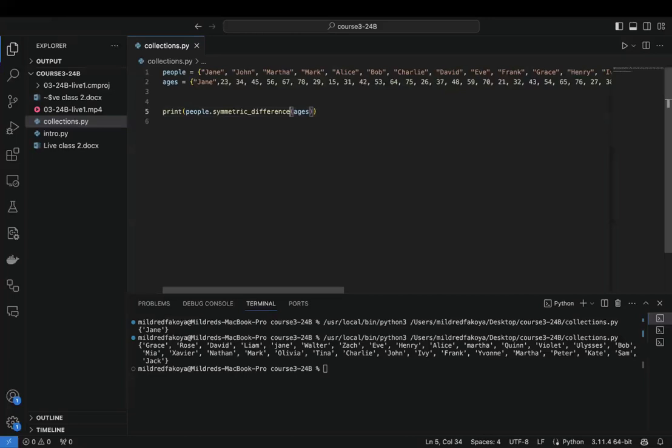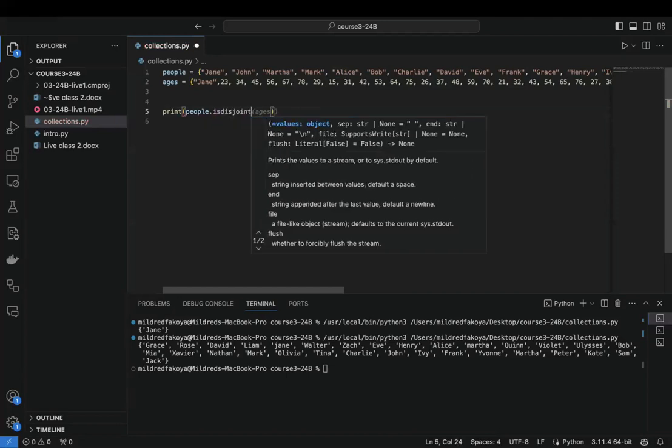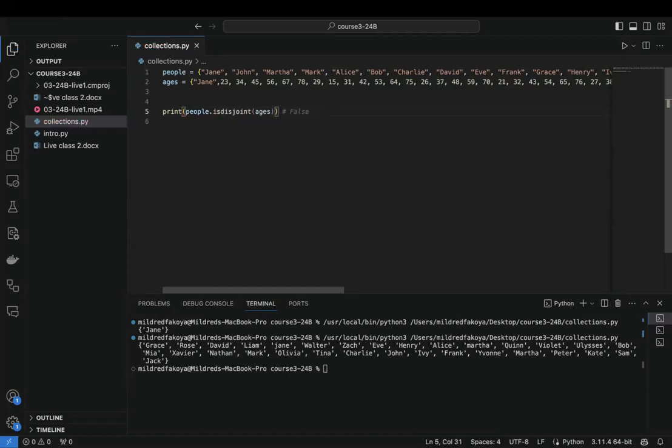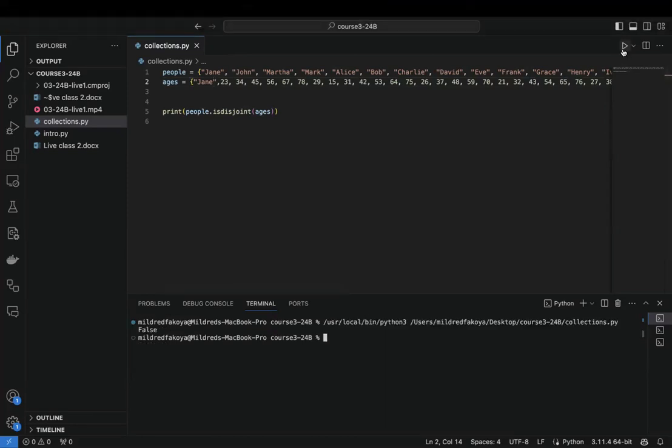When we want to check if there are no common elements, then we begin to use methods like isdisjoint. Let's try that. Print people dot isdisjoint ages. So this is going to print false, because isdisjoint checks if there are no common elements. And now because we have Jane and Jane here, if we didn't have this Jane put here, it's going to print out true. So it's going to print out false because both of them have one common element, which is Jane.